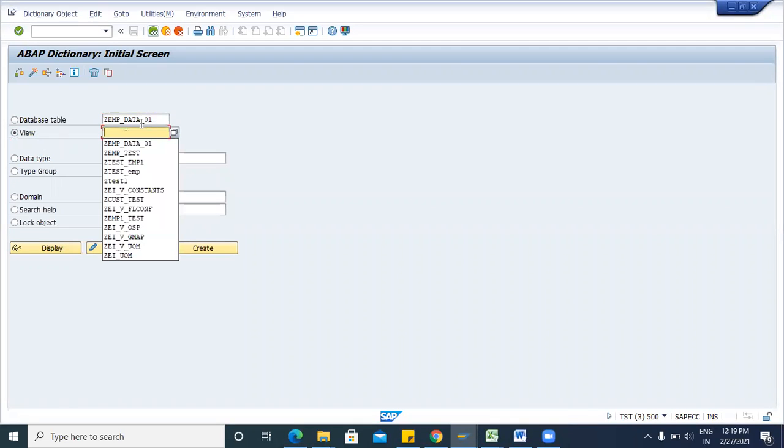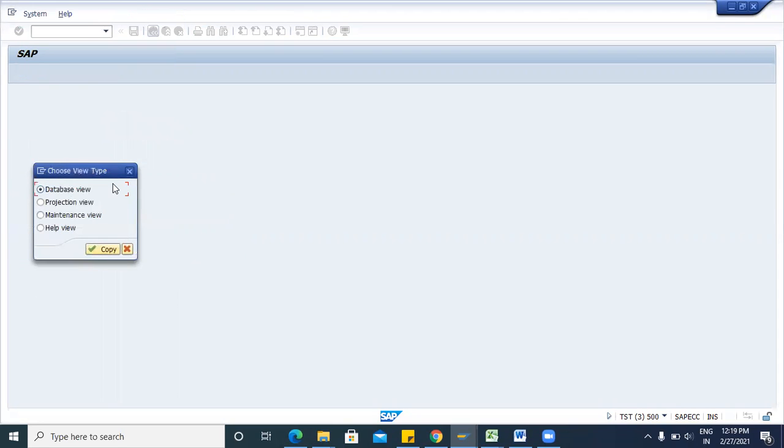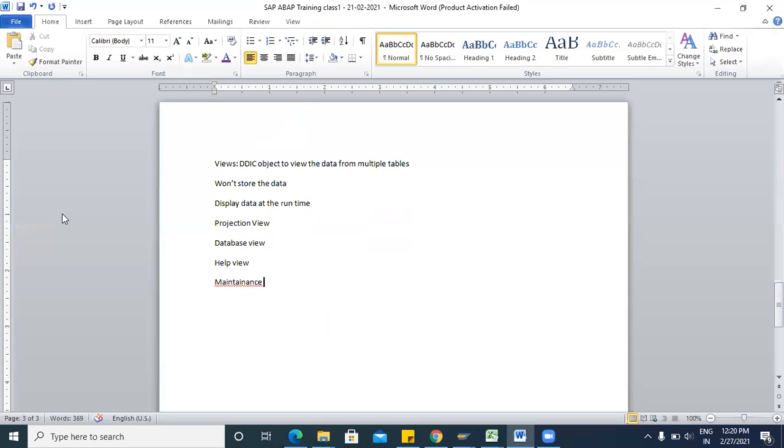If you click on this button, view, then you can check the date, you can check the view types. Just pass this name. You can also use the naming convention V. V is for view. Then click on this create button. Here you can check the different types of view. So today we will work on the maintenance view.